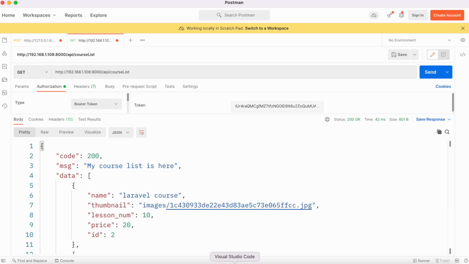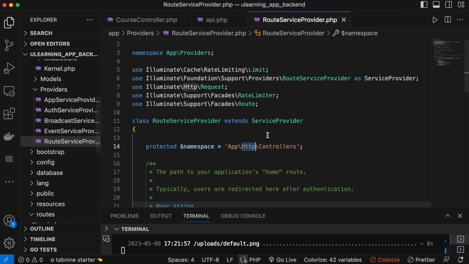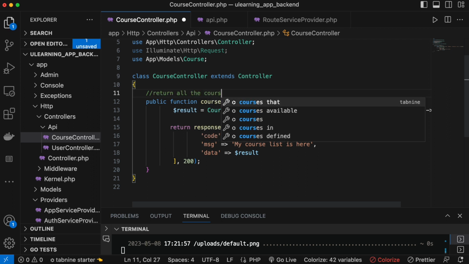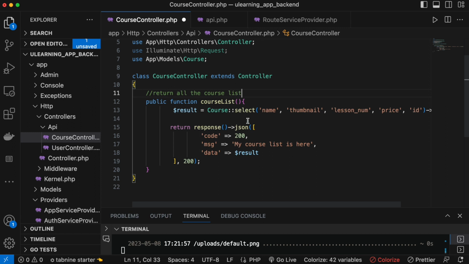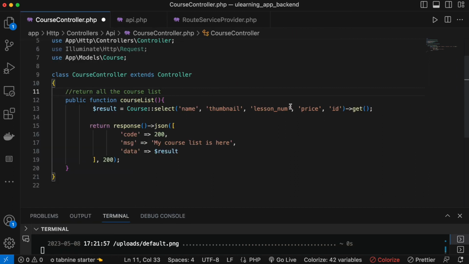Now we'd see a little further what we are doing over here inside this course controller. Of course, we are returning all the course list, right? So I'm gonna do it here, returning all the course list. And here we do see that we are using this get method to return everything.